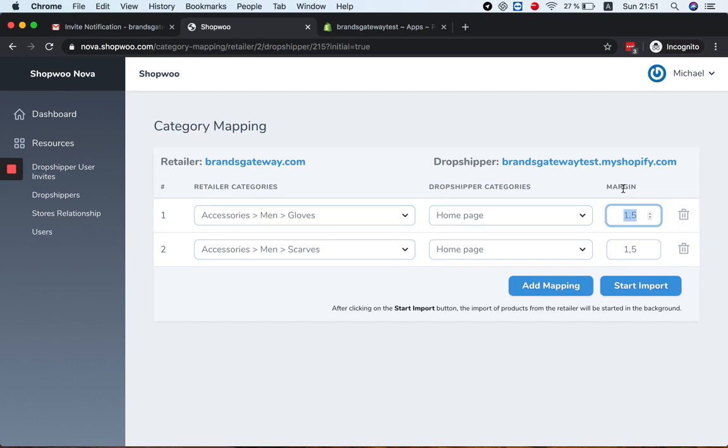The margins is here where you can change it. The minimum is 150%, but we usually suggest that you do between 200 to 250%. So here you can just change it to 2.5. And how it calculates is that if a wholesale price is, for example, $100, the selling price will be $250.